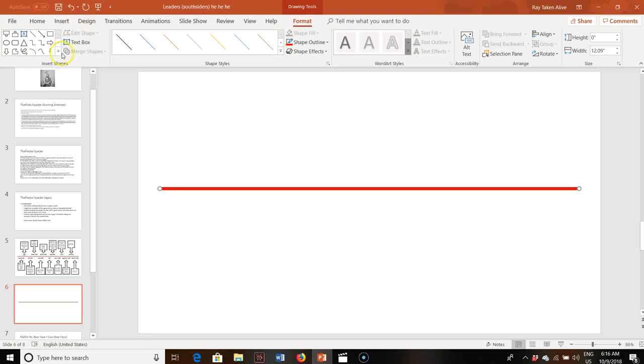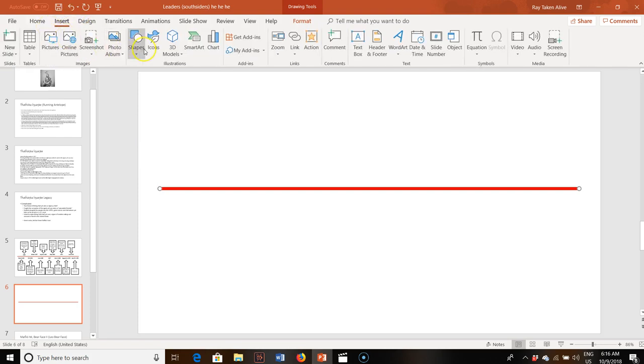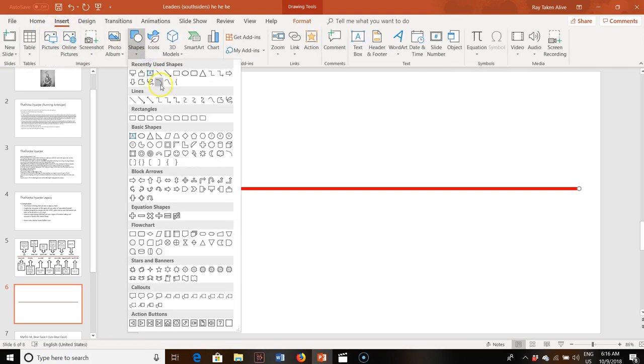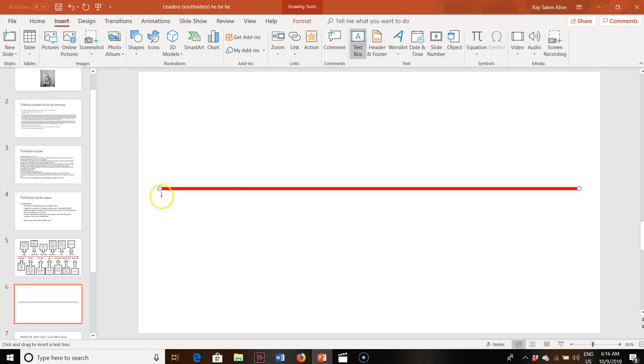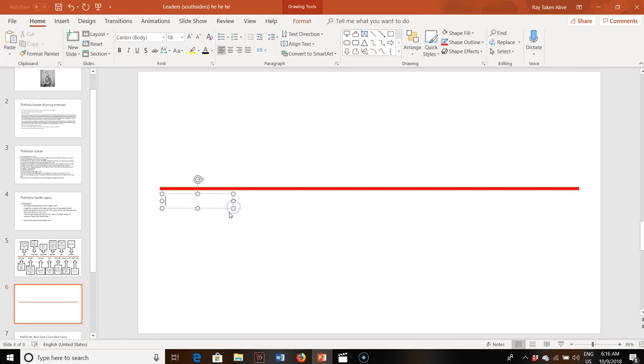Next thing we're going to do is insert a text box, shapes, and this is what my text box looks like. I don't know what your guys' text box looks like, but that's what mine looks like. So we have one text box, okay? And what we could do is Control C, which will copy it, and then Control V, which will make a whole bunch of other text boxes.